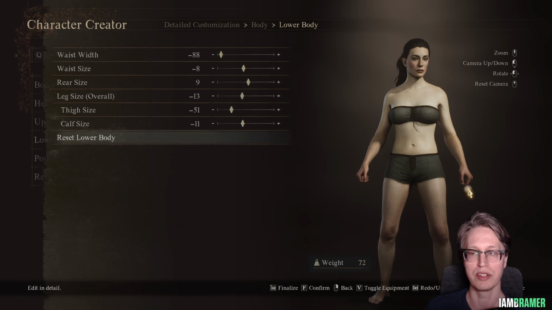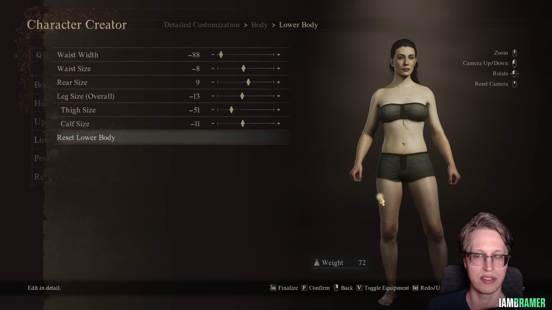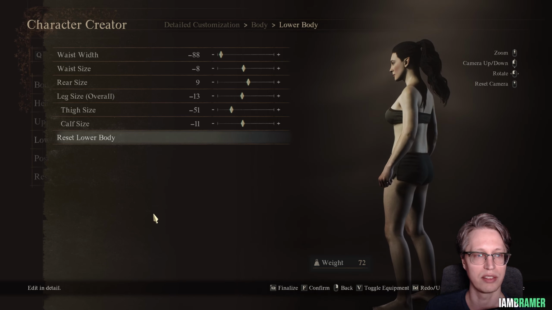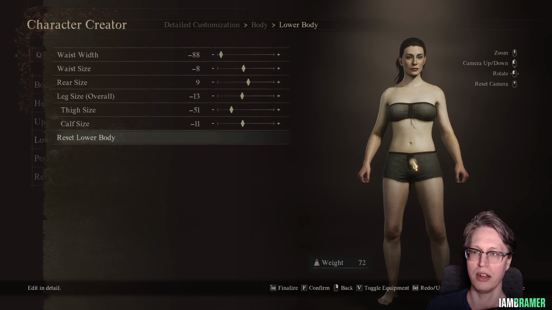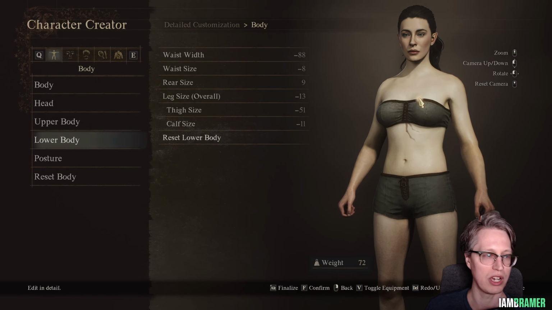Lower body, I have waist at minus 88, the waist size at minus 8, rear size 9, leg size 13, thighs at minus 51, and calves at minus 11. Like I said, I didn't really spend too much time on her body, so you guys feel free to bring in your creativity there.